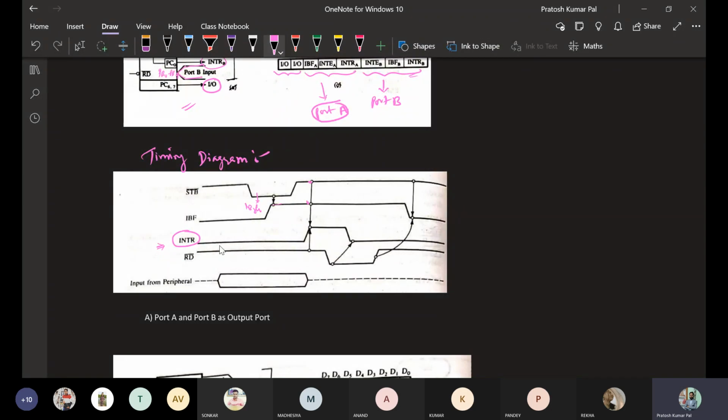Along with that, INTE, interrupt enable, is also 1. At this time, if these three signals are 1, then only this interrupt will be activated. And once this interrupt signal is 1, that is high, that means the microprocessor wants to accept some data from the external peripheral device. It is requesting for sending data from the peripheral device. So once the external peripheral device sends some data, then the read signal will be made low. When this read signal is made low, whatever data is there will be read by the microprocessor.